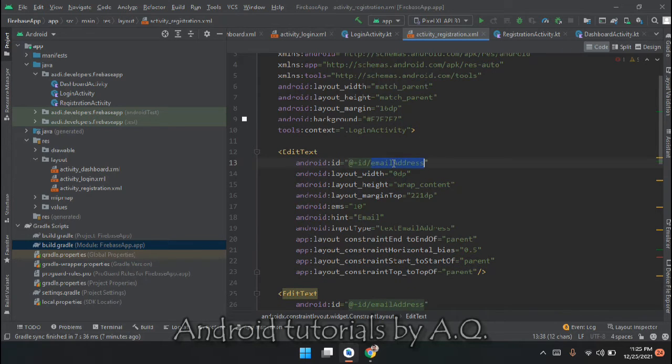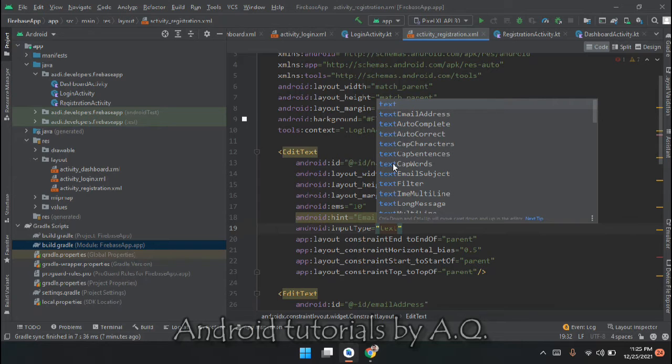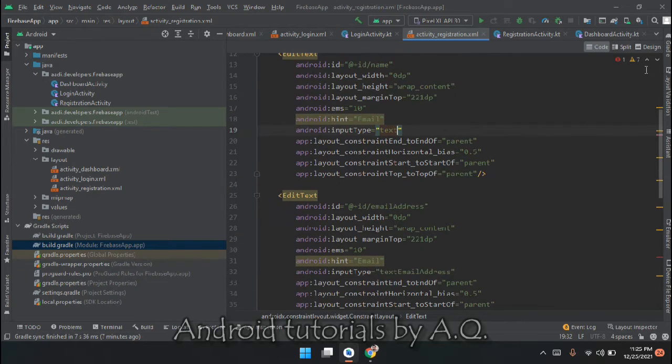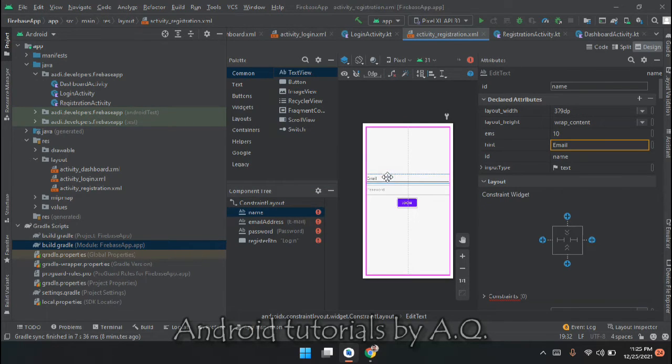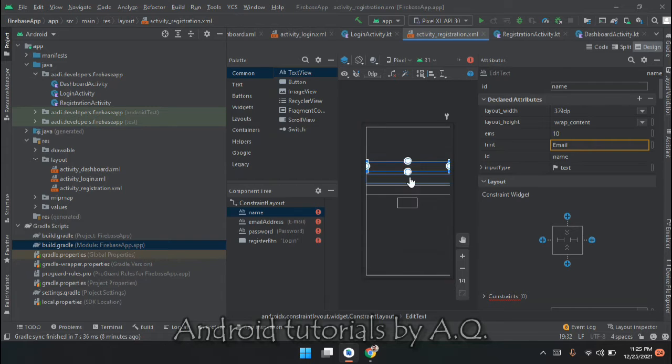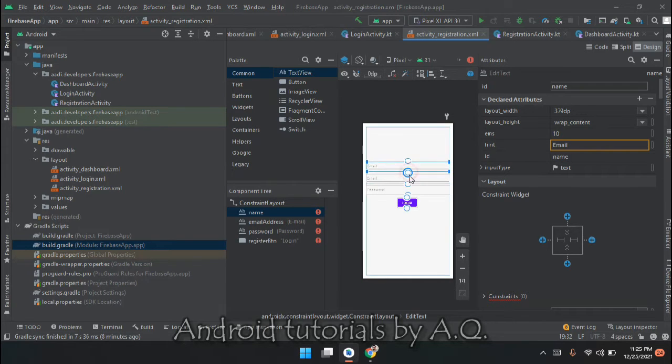I will give its ID as name, and the input type should be text. Okay, so let's see what we have here. Since we have constraint layout and constraints are applied on it, let me clear all constraints first, and then I'll drag it a bit above the email edit text, and then I'll apply binding on it.